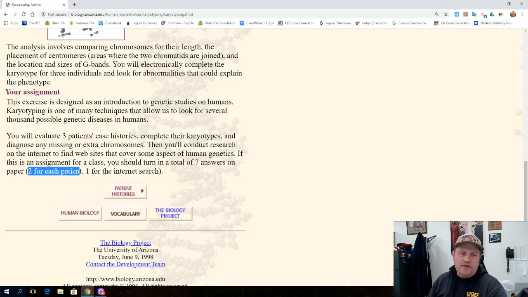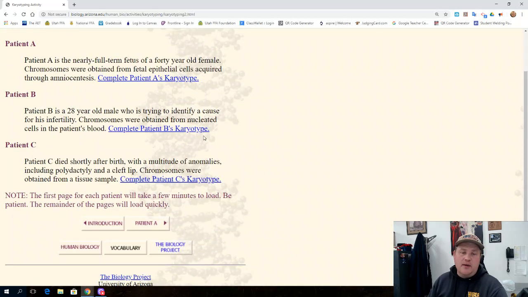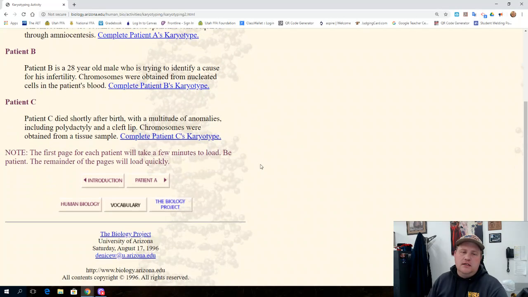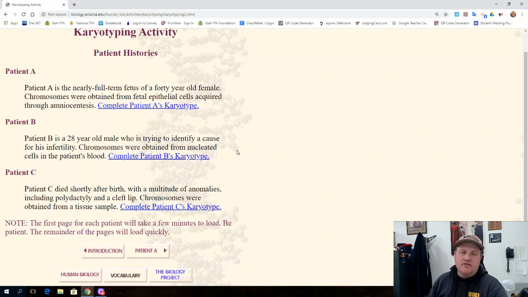There's 2 for each of the patients that this assignment's talking about, and there's 1 for the internet search that it has you go out and do. Okay, so your first job is to click on the patient histories button right here. Once you do that, it brings up the 3 patients that it's going to be talking about. So there's where our 6 patient questions come from, patient A, B, and C. These aren't the questions yet. You'll see them later. You're going to first start up here at the top, patient A.